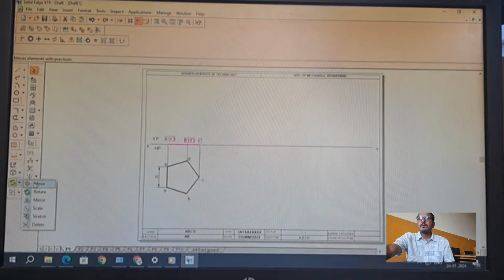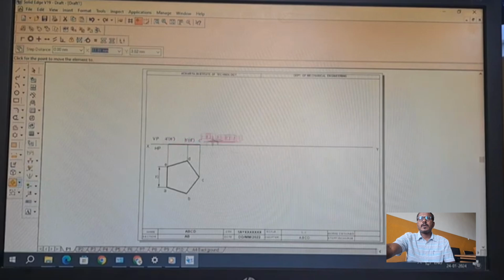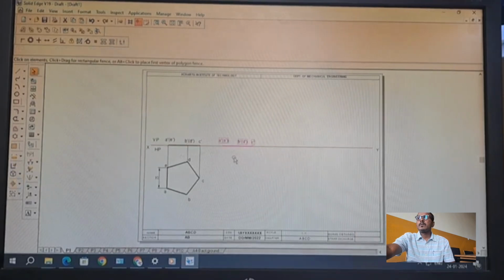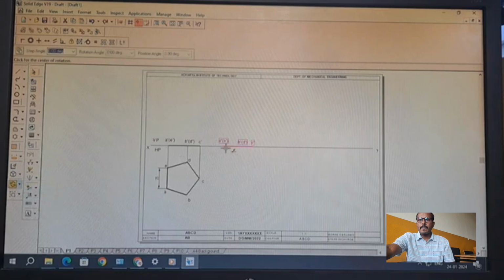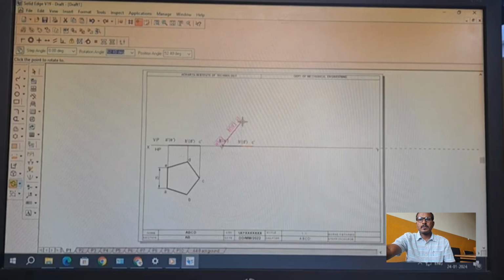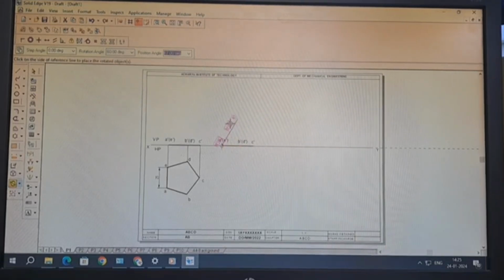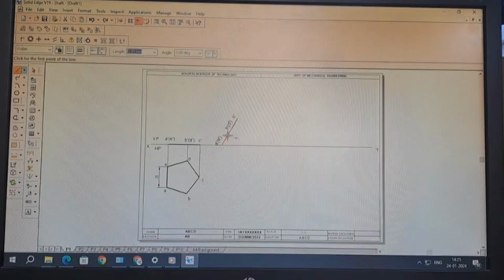Select this along with the line and notation. Use the move command and select the corner. Place it here, with copy on, because we have to change the position once more. Use the rotate command to rotate this. Wait for the end point. What is the angle given? 60 degrees.